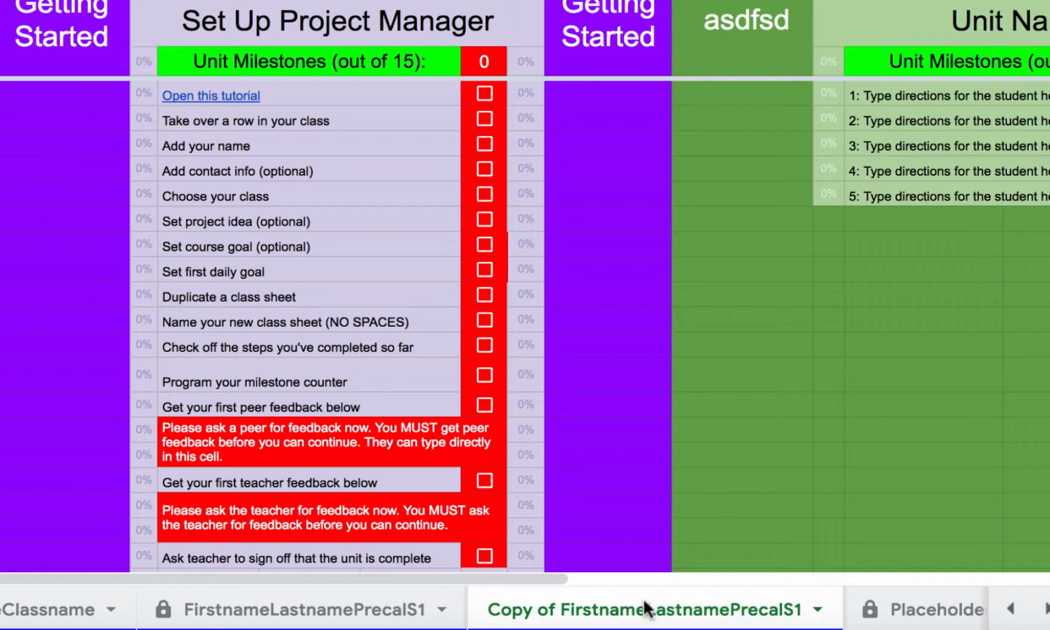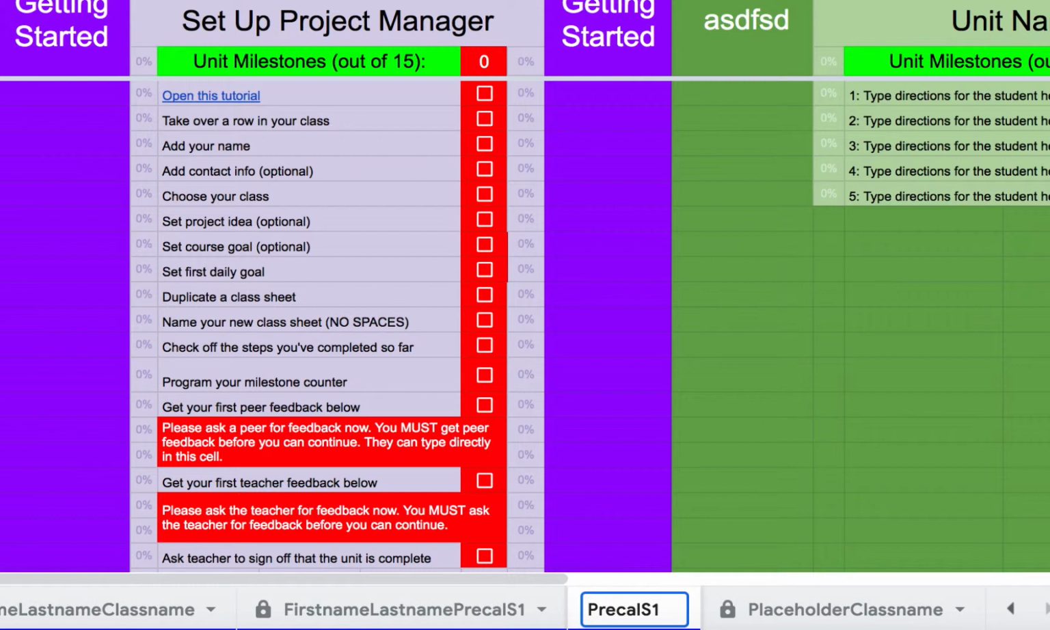We need to rename this sheet, or you need to rename this sheet with your name. You can just double click on it and then it becomes selected like that, and leave the Pre-Cal S1 part there, please, or whatever your course name is, but select all the rest of this. Make sure to get the words copy of too. We want to select all that and delete it.